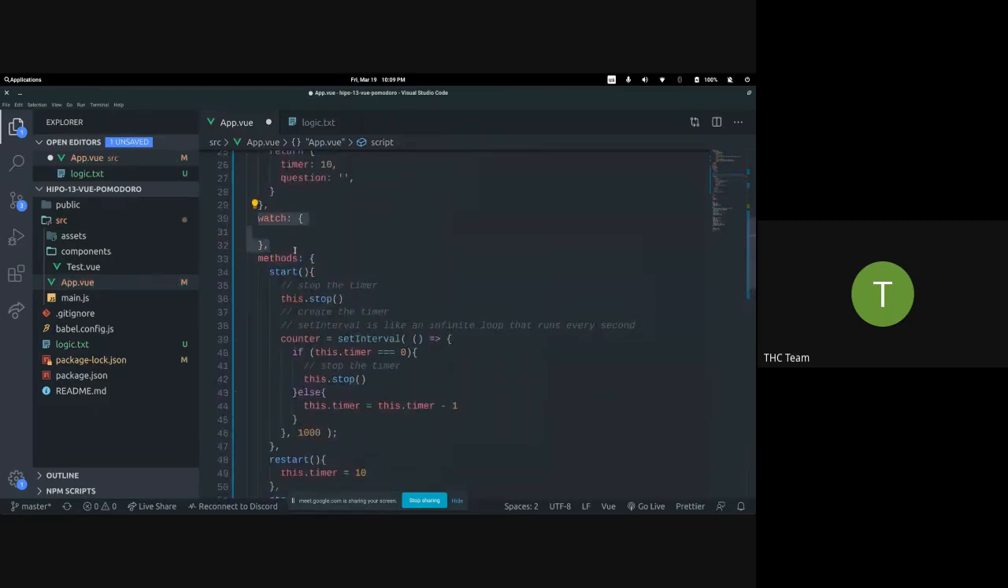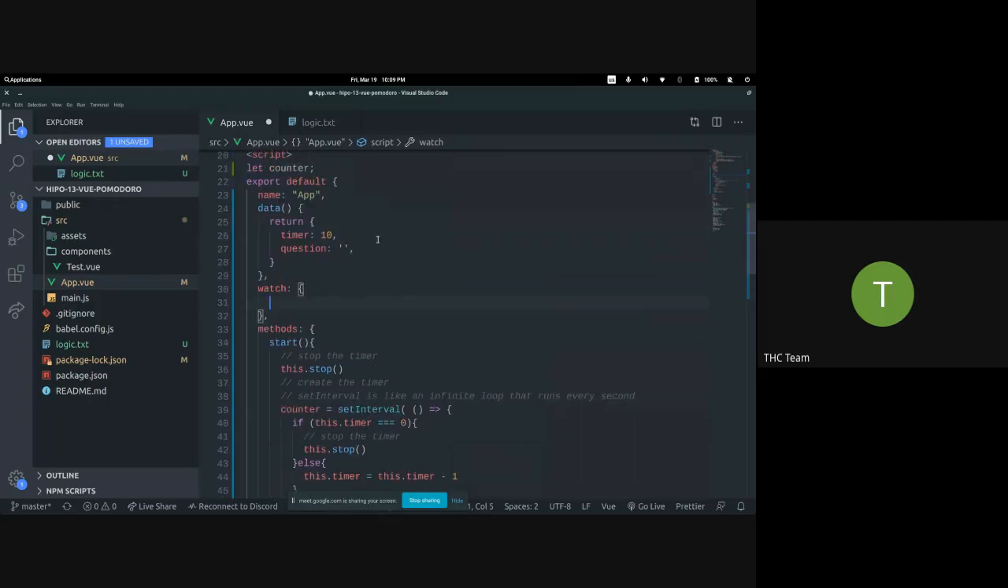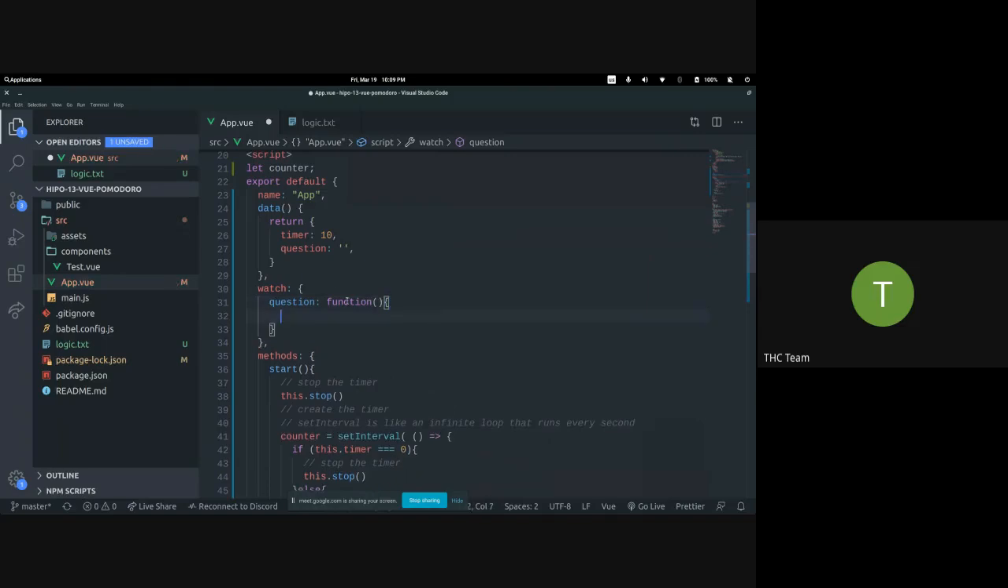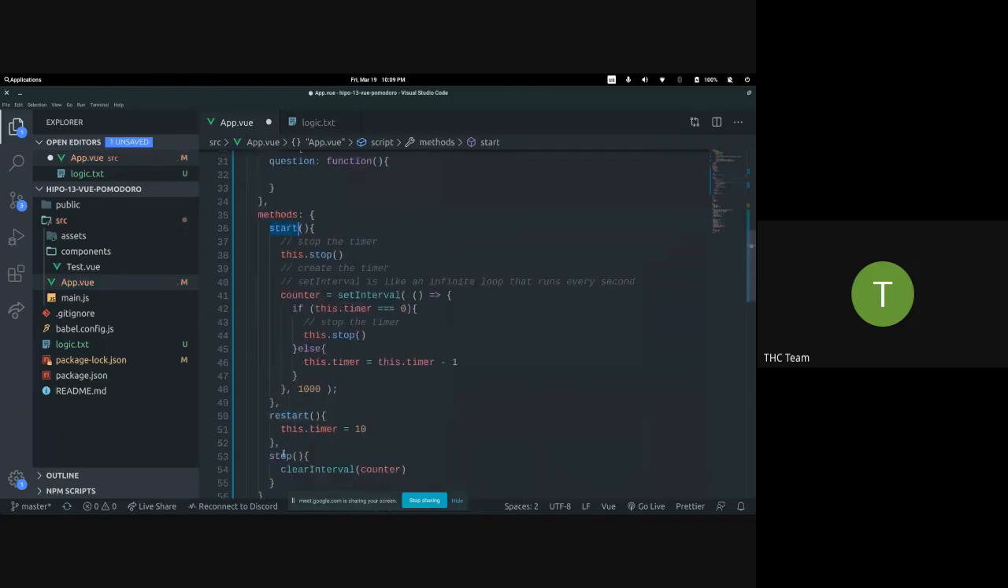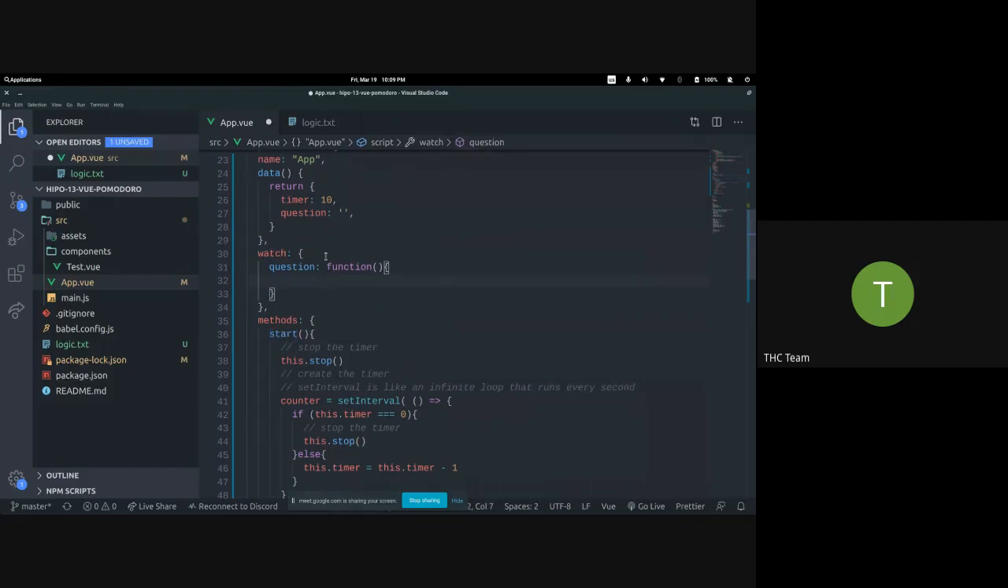Whenever you want to watch something, you have to define an object first. Then inside here, you specify the name of the data property that you want to watch. In this case, I want to watch question. Watch question, and then you define a function like this. This is a normal function, similar to these. So we are watching the data property called question, and we are calling this function whenever this property is updated.